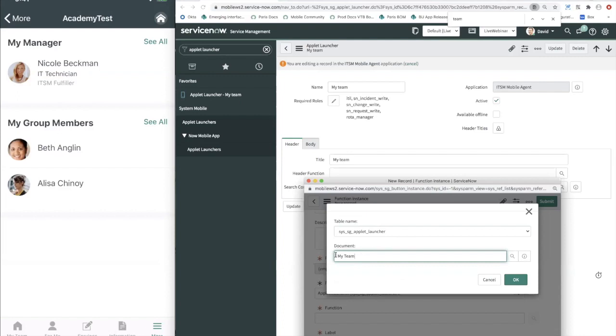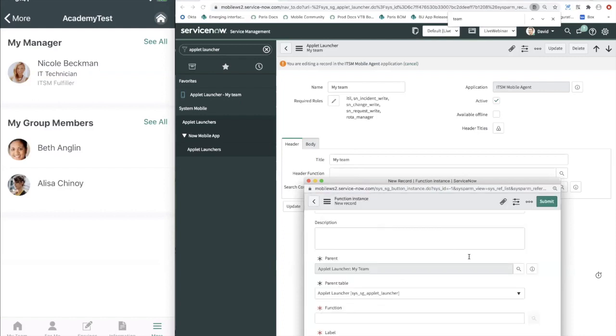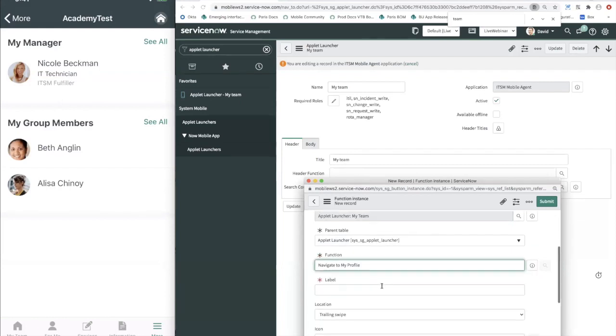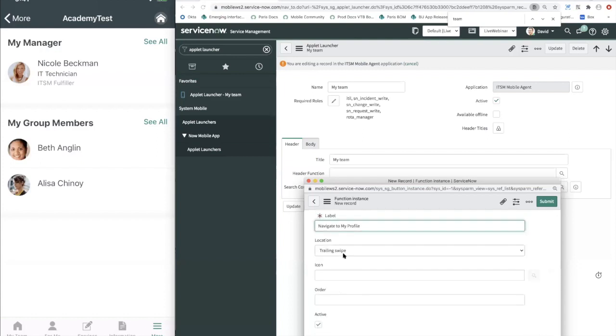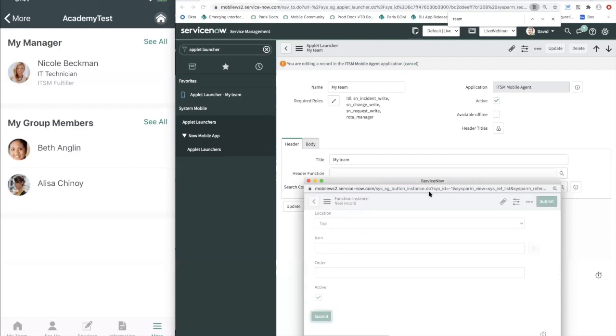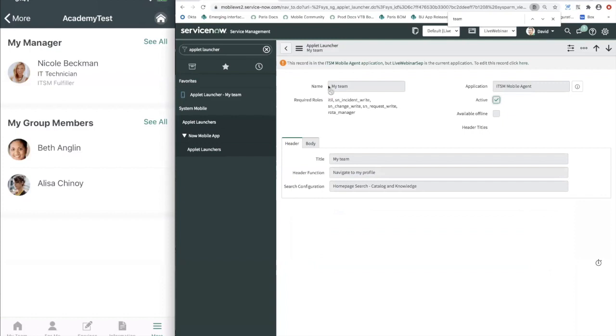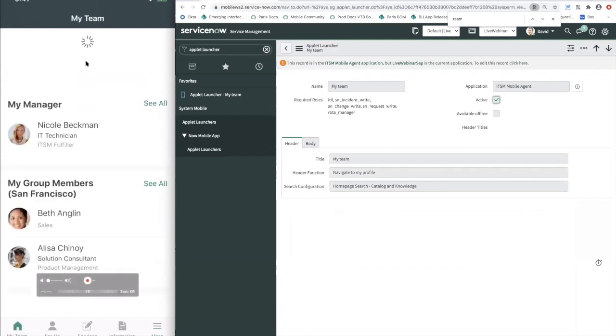And again, the name is actually the title, right? It's going to be the title of your Applet launcher. And then we'll click OK. The function is the navigation function that I just created. So navigate to my profile. The label doesn't matter because you won't be able to see it, but we'll also copy and paste that here. The location is going to be top. Top applies to the top of the Applet launcher. And then we'll submit. Now, if I save and I go back to my team, if I refresh.